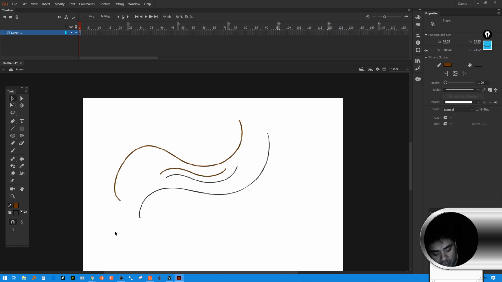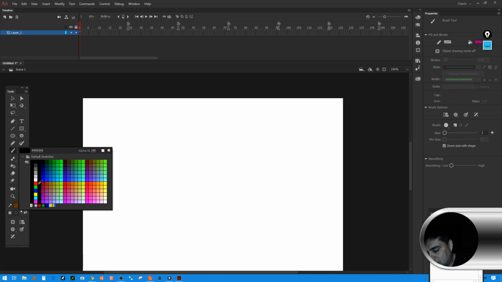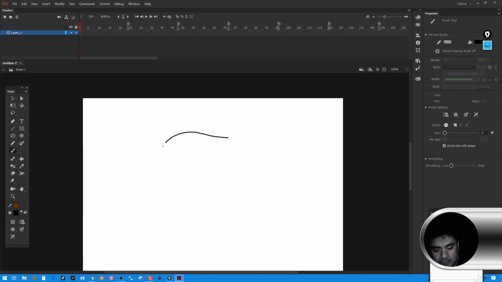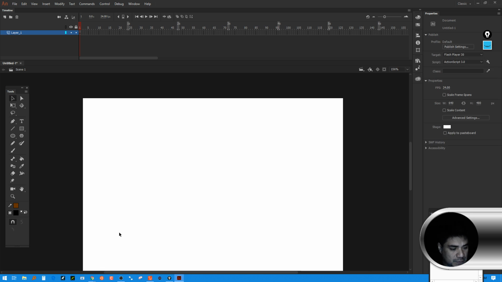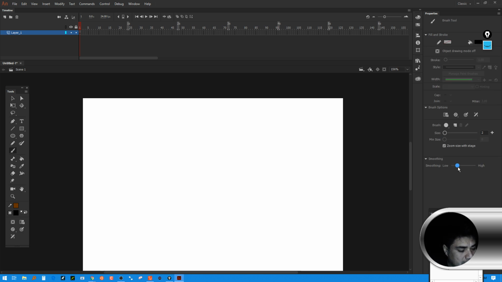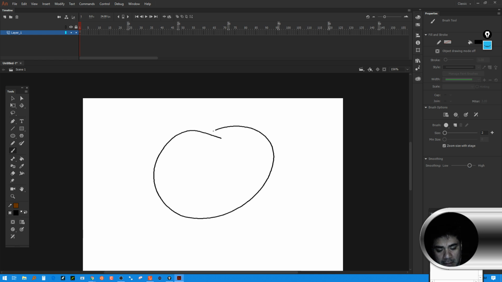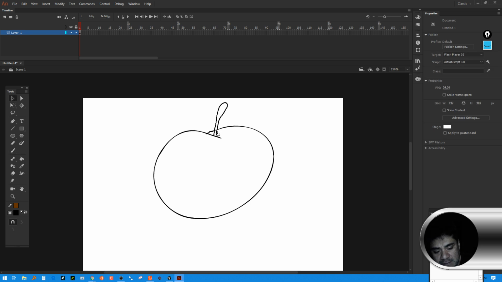So I'm going to draw now a more advanced shape. Basically just drawing a simple cherry. And I'm actually going to turn on my smooth modifier on this, because I like minimizing the number of points that are used. Just something that we can use to play around with and see.